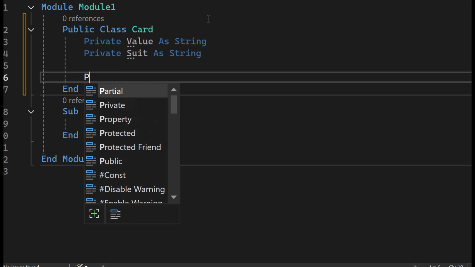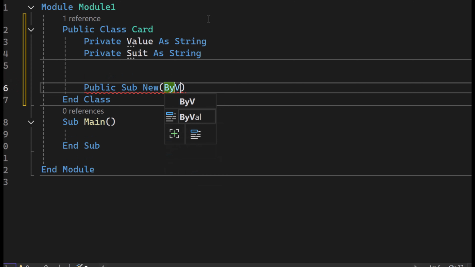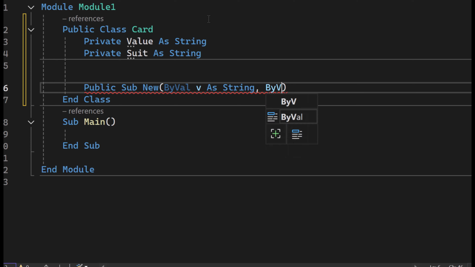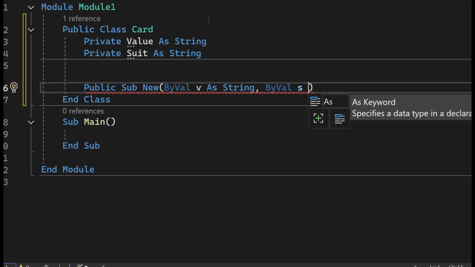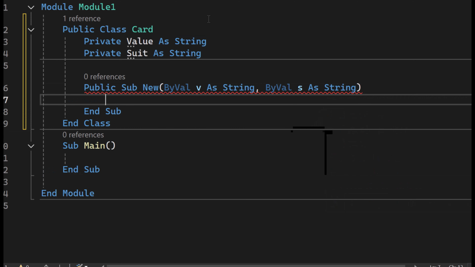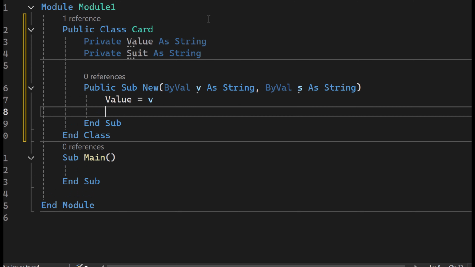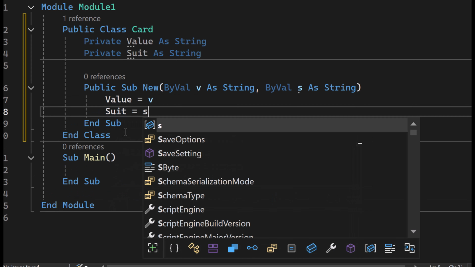So let's create our constructor. Our constructor is always going to be public sub new in VB. And I'm going to accept two parameters. The first one is going to be the value. The second one is going to be S for the suit. So that's going to be assigned as soon as we create the card. So all I'm going to do is value equal to the parameter V, and then suit equal to the parameter S.